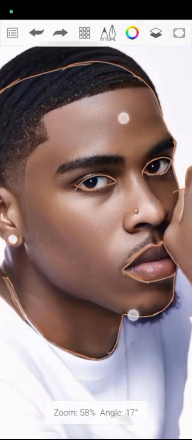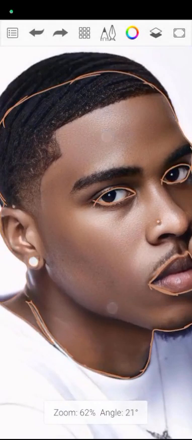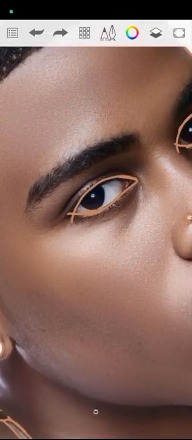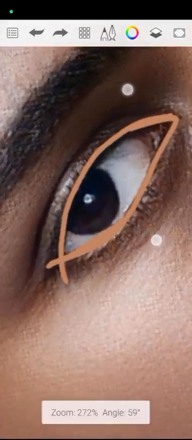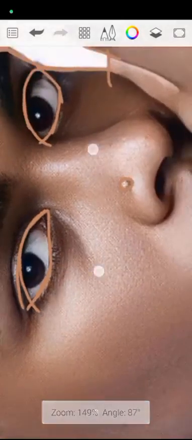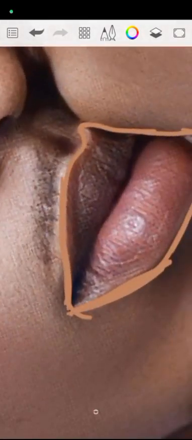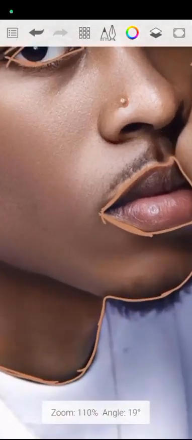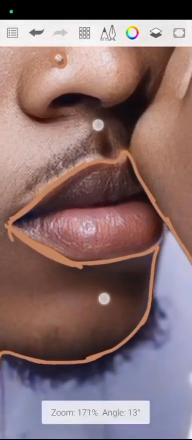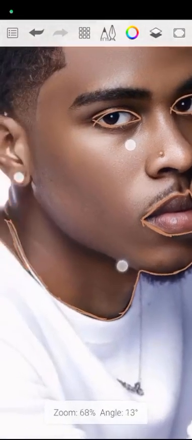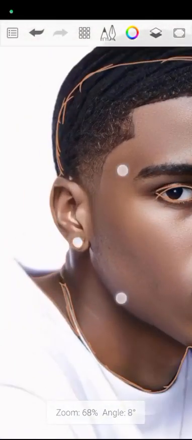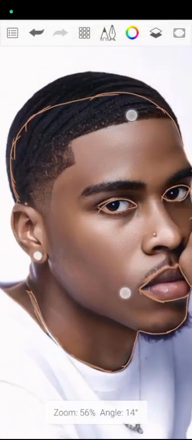So I'm done with the tracing. Now when you are tracing, make sure you don't add the eye. You separate the eye like this and the lips, because the lips is not part of the skin. So I'm going to separate them. Can you see that? This is what I did here. So that's what you're going to do also. So now the next thing I'm going to do is to fill it.